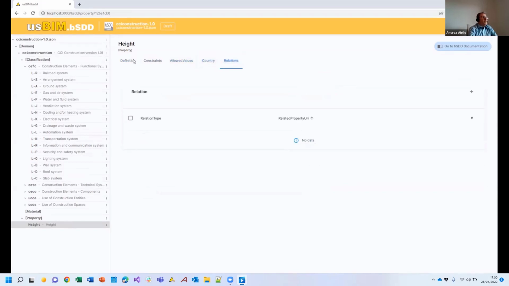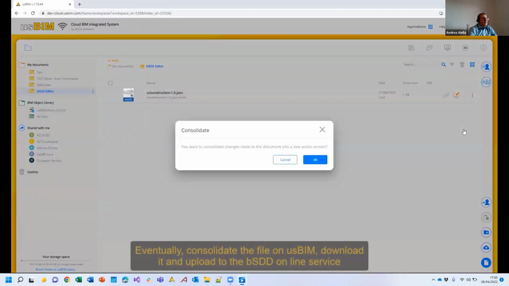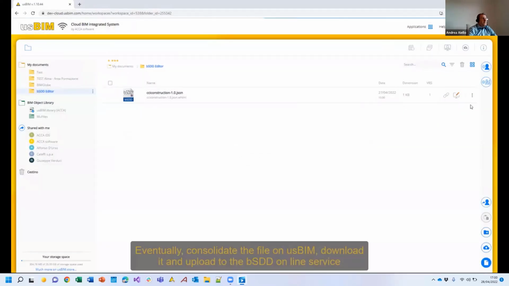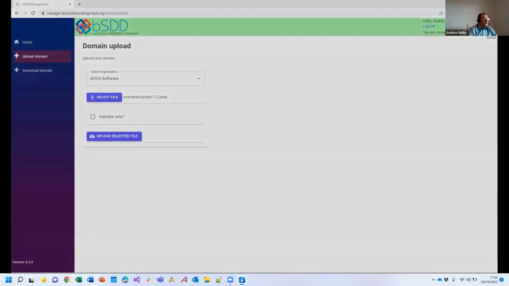So very easily you can create your own bSDD file. Then you can consolidate it on HASBIM, download it, and upload it to the bSDD online services, this one. After you upload it on this web service, you can use it with HASBIM bSDD, as you saw before with Michelangelo. This tool will be available soon, for free, so everyone registered with our platform can use it to create this file. I hope that this will be very helpful for everyone. Thank you.